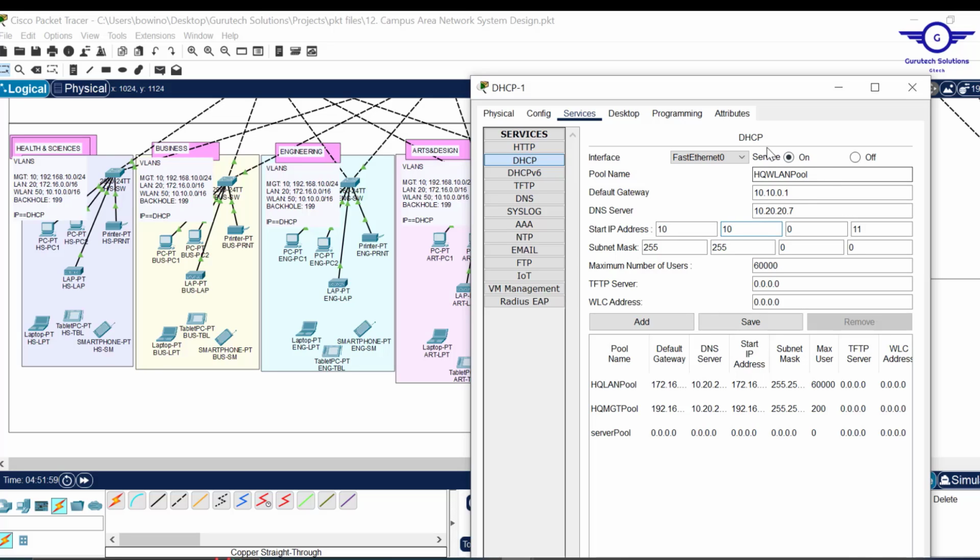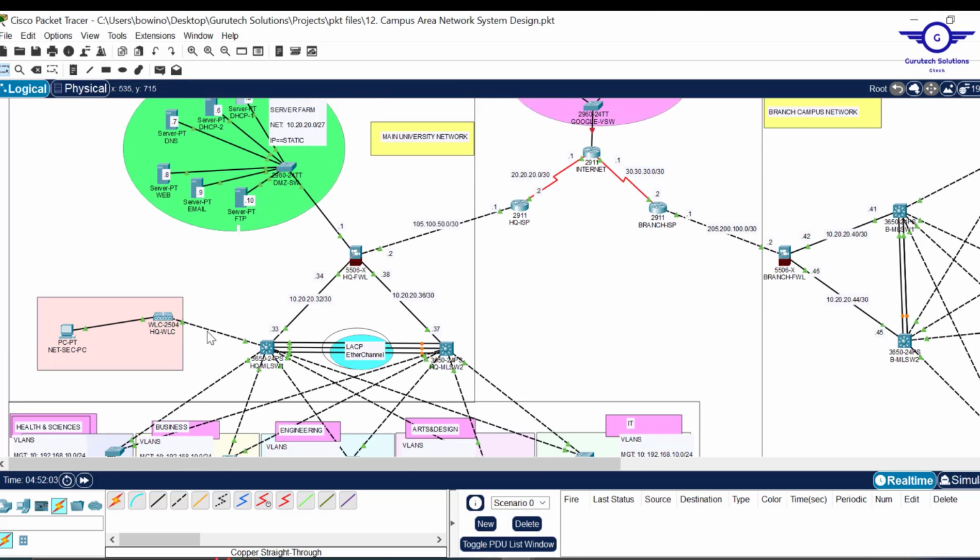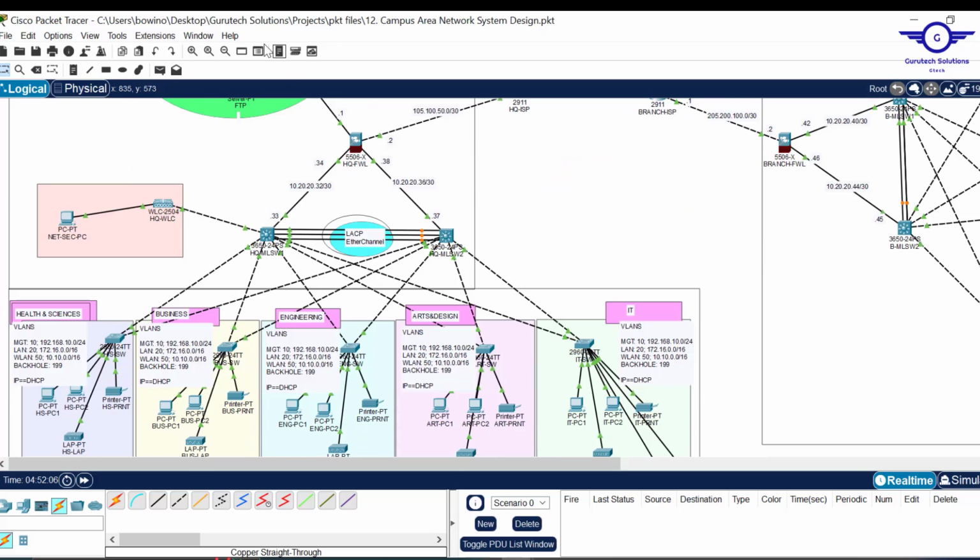So when creating this pool, we need to specify the WLC address, the wireless LAN controller address. Let's assume the WLAN network was 10.10.0.something. Let's just assume the wireless LAN controller will have an IP address of 10.10.0.15. So this will be our wireless LAN controller's IP address.